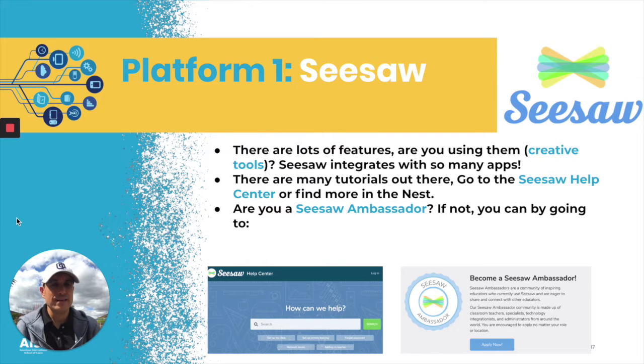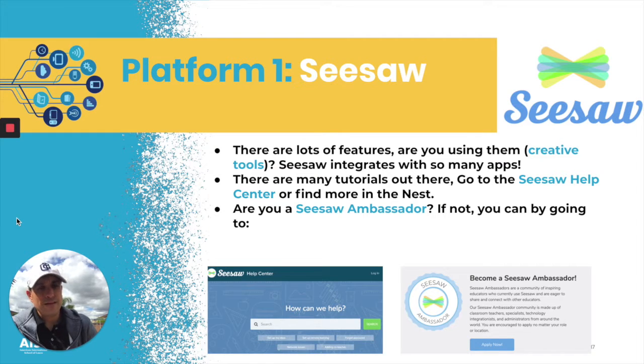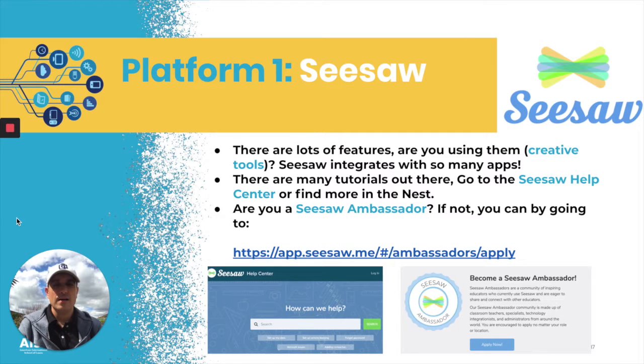And then the last thing is Seesaw Ambassador. I would love it if every teacher who uses Seesaw is a Seesaw Ambassador. It means you're posting a lot, you're helping others, you know what you're doing. If you're not a Seesaw Ambassador and you'd like to be, very easy. All you have to do is go to this website, app.seesaw.me. Pause the video, write that down, type that in your browser, and apply to become a Seesaw Ambassador.